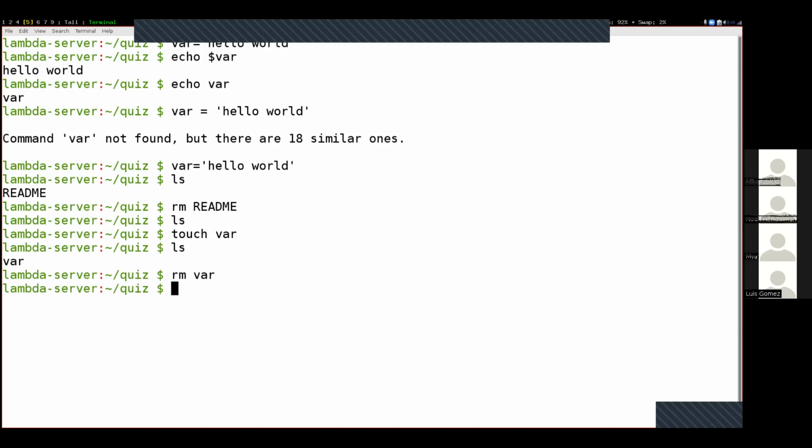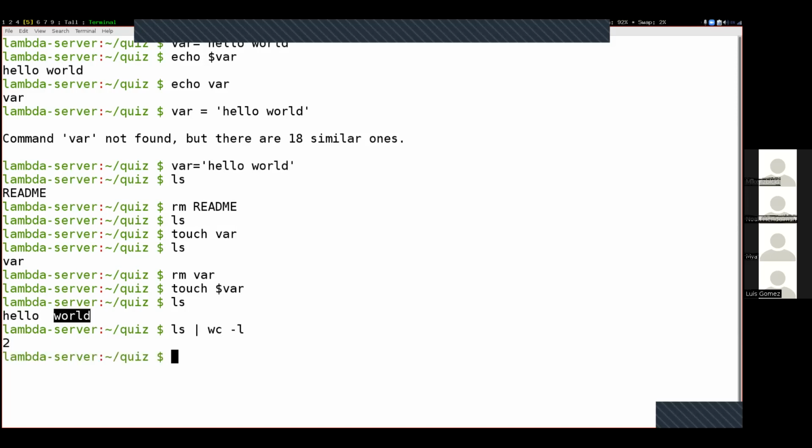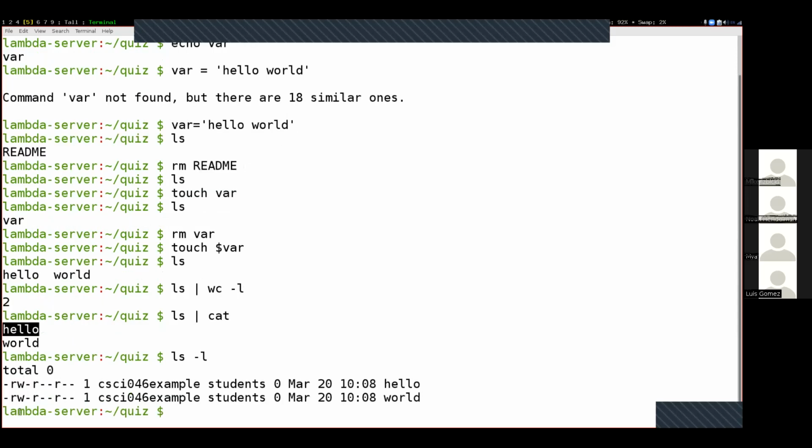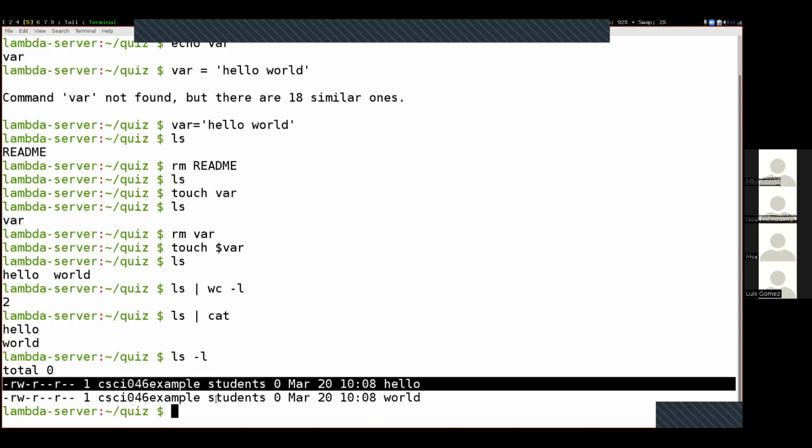Let's delete that, and now let's do what the actual problem is saying, putting a $ sign in front of var like this. And I hit enter, and I type ls right here. This might look like I created one file that is hello and world, but actually I created 2 files. ls pipe wc -l gives me a 2 right here. ls pipe cat gives me hello and world as 2 separate files. Another way to see that, ls -l, 2 different files listed right here.